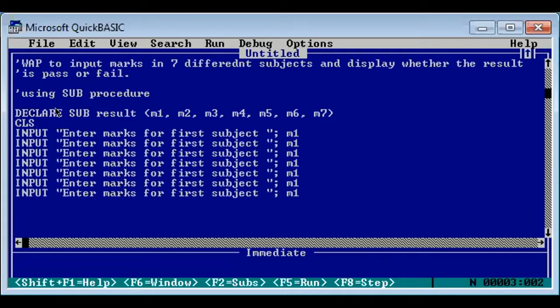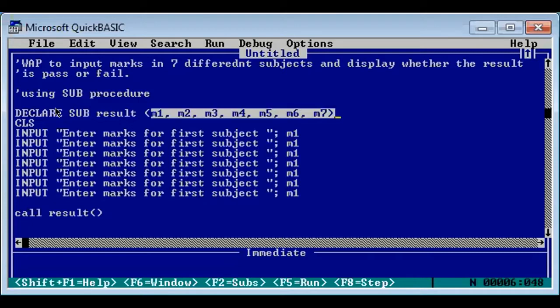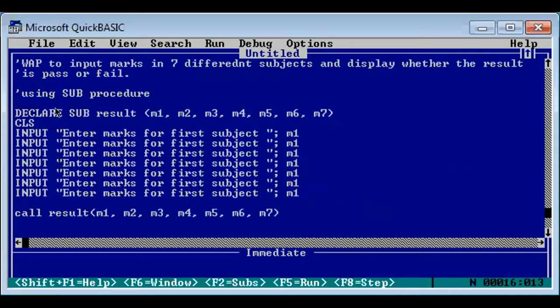Now after taking input, what we do is we call. So let's call as well. Call result. And here what we'll do is we'll pass all these arguments, that is M1, M2, M3, M4, M5 till 7. So here also let me copy this and paste it over here.